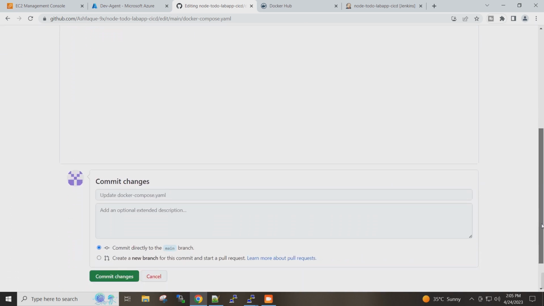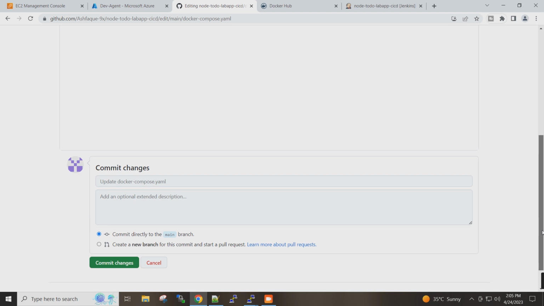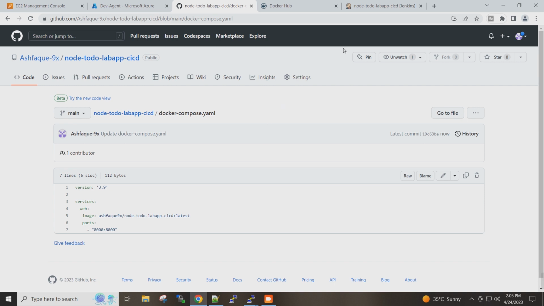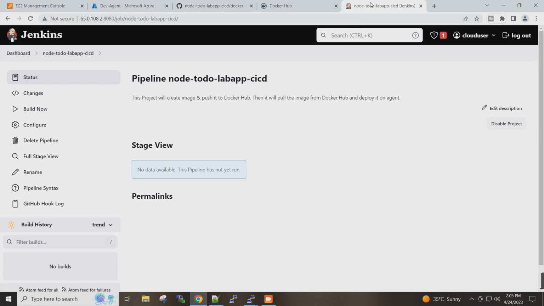If I do the commit changes, it should trigger the pipeline because we have configured the GitHub webhook. I will do the commit changes and I will go to my Jenkins project. So it has not started the build. I will click on build now.